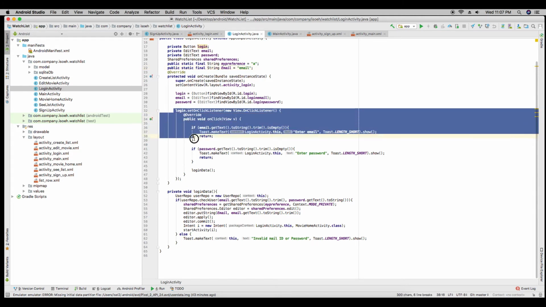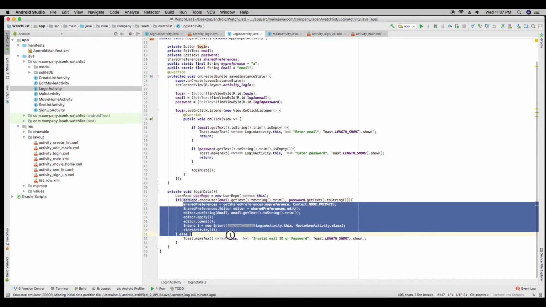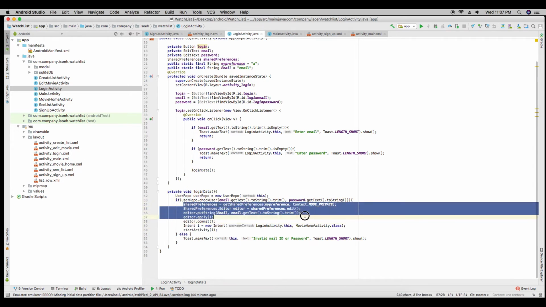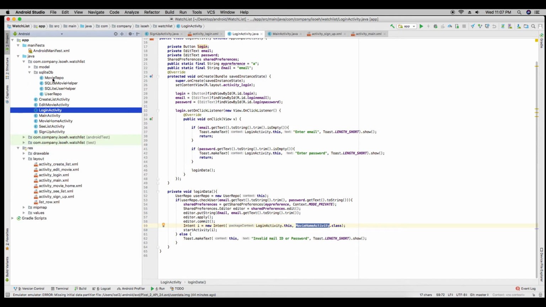So on the login page, once everything is clear, like whether the email is properly entered or not, or the password is properly entered or not, we are calling this login data method. Once done, we are going to this part, which is user repo. It is fetching the data, it will check the DB for the existence of this email and password. If it's there, it will return a boolean that is true, and it will process this part, which is storing the value in the shared preferences, that is the email ID, and calling the movie home activity. So let's go to the Sqlite DB, what we are doing over here. Then we'll discuss the later part.